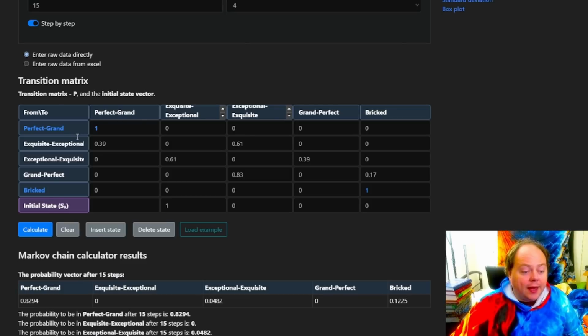And once you've done that, you then want to go and put in your probability of ending in each state, assuming you apply an orb of conflict from a particular starting point. So if you're in perfect grand, you're not going to apply an orb of conflict. So you just say, okay, probability of ending in perfect grand is one. I'm just not going to use the orb of conflict at all, and zero everywhere else.